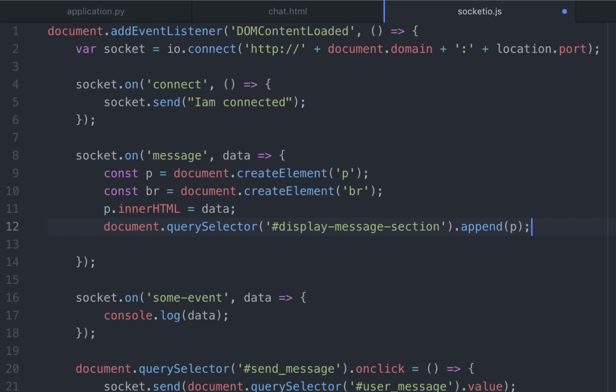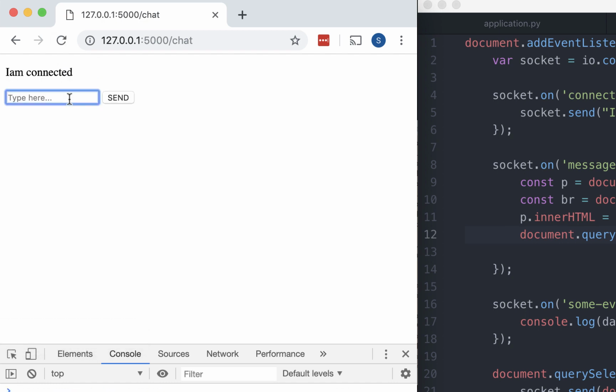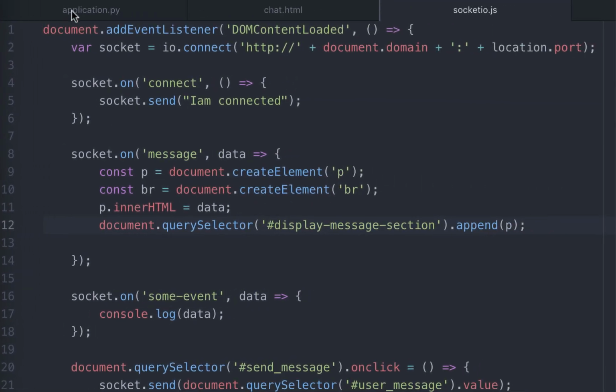Okay, so let's test this. We'll go back to the browser, refresh the page. So we can see the message we had set for the connect event appearing. Now let's try testing 1, 2, 3. Let's try one more. Okay, so no surprises there. Now these messages would be a whole lot more useful in a chat application if we knew who was typing the message. So we need to figure out a way to append the username to each of these messages. So let's go to application.py and figure out how to do this.